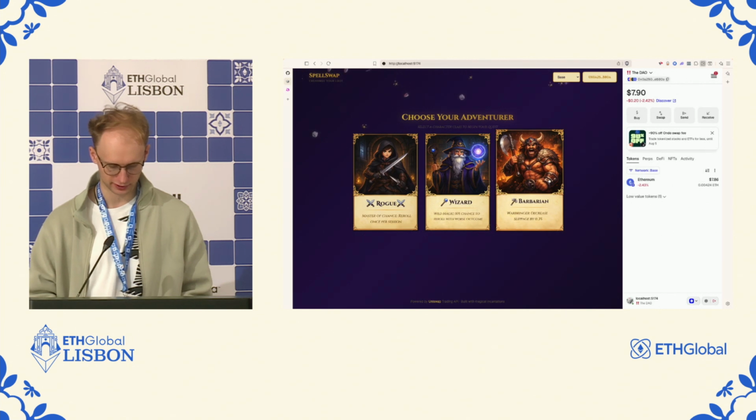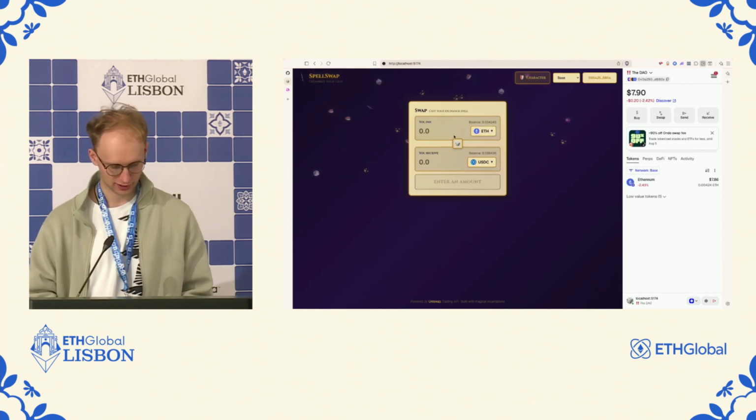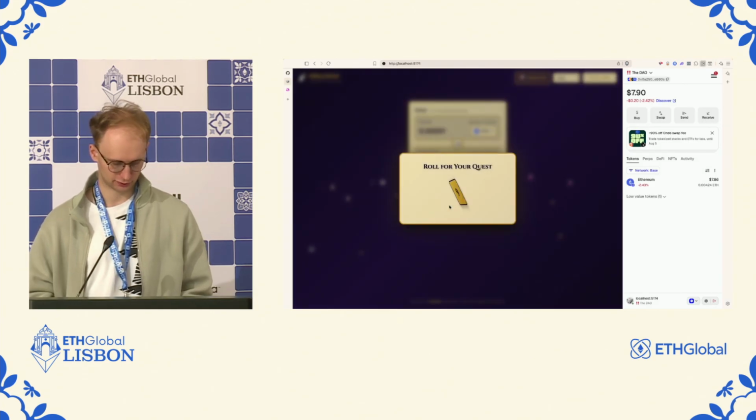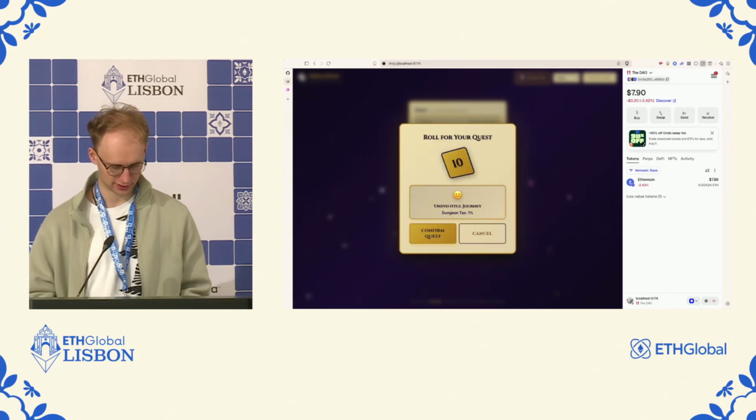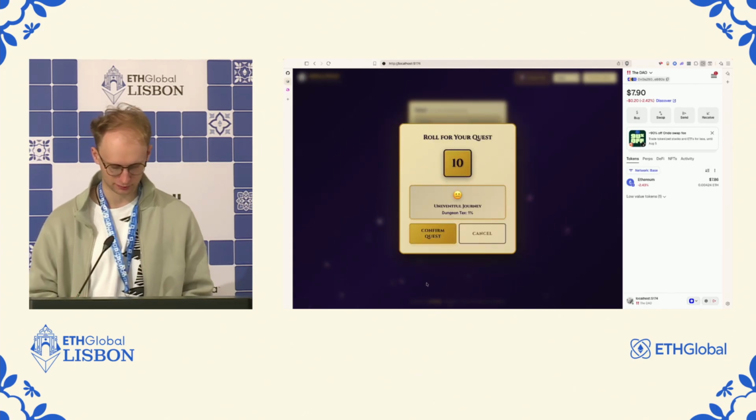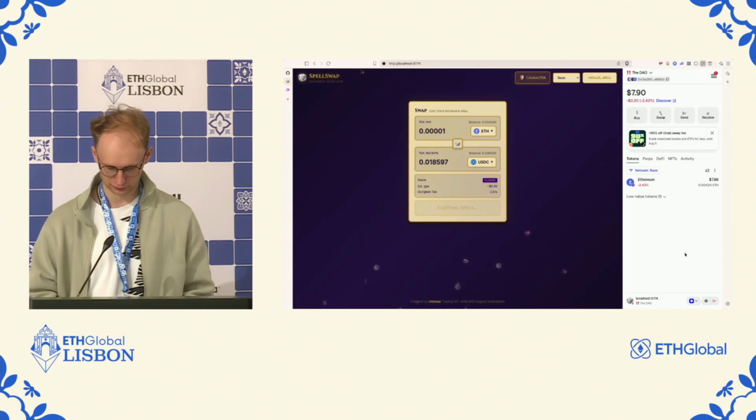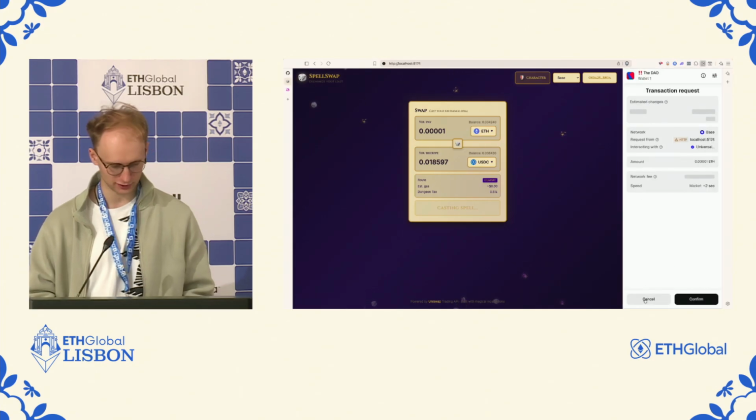For example, Barbarian has increasing slippage. When you choose how much ETH you want to trade, after that the dice will be rolled, and I have a dungeon tax of 1%. So I'm not about to pay.